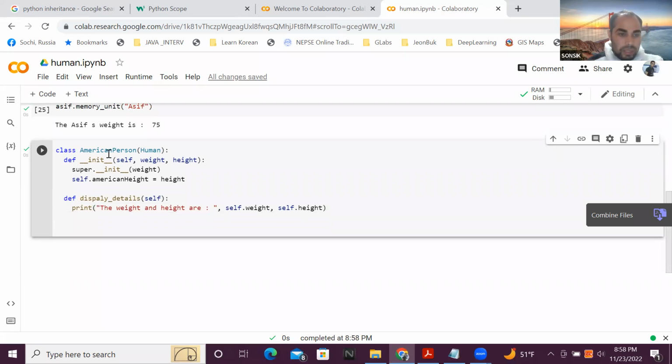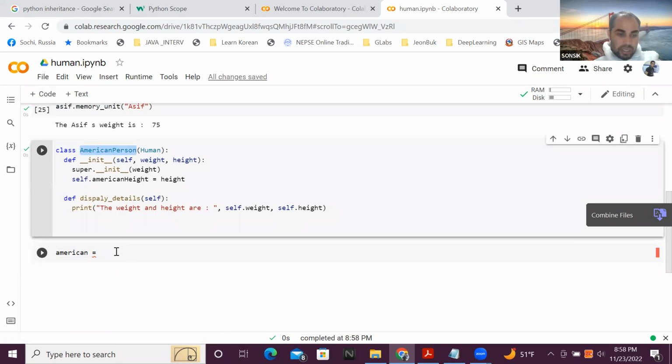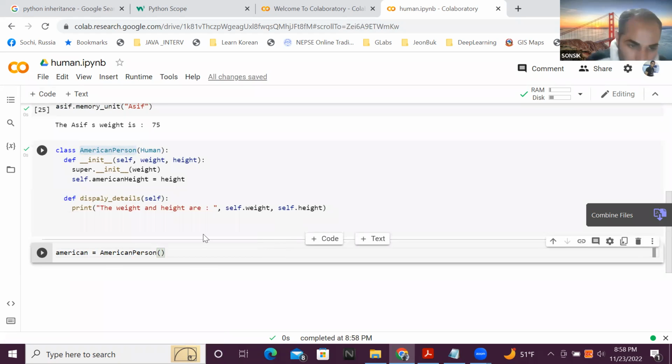let's create an American person object. I'm just trying to create American person. So how can I create an object of American person? I just have to do American and just do this. Now what it is asking, this init is asking for two things.